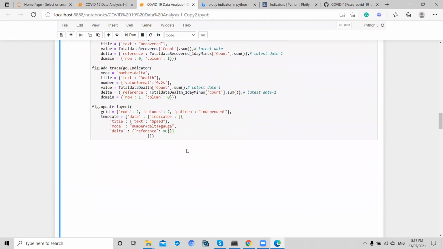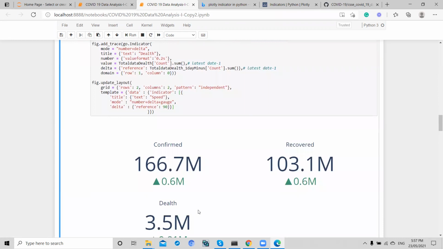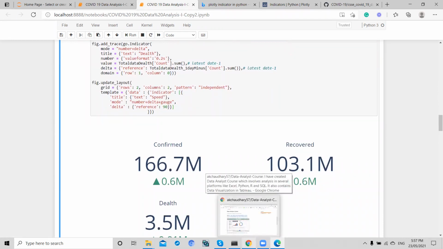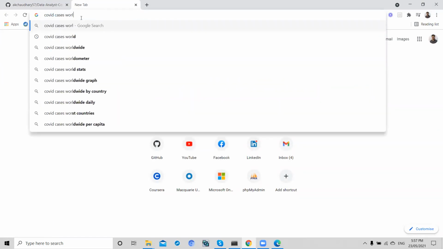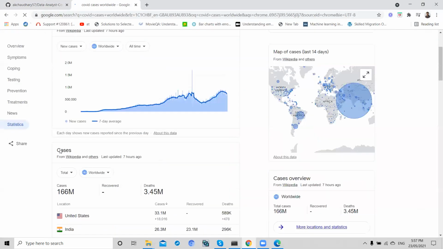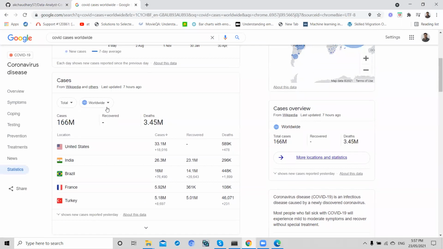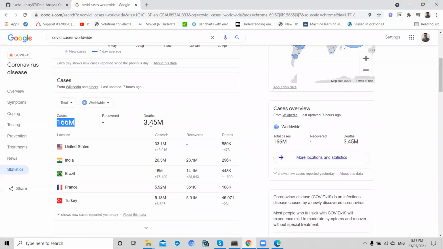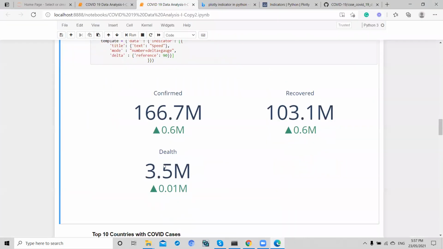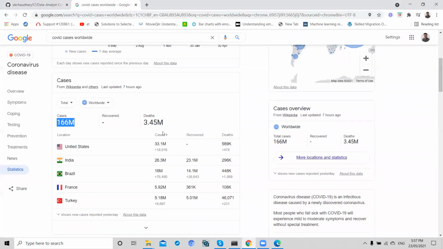So once you run this, and if you check this in Google, COVID cases worldwide, you can see here in worldwide your cases is 166 point something 7, right? So this number is matching, right? 3.5 million, 3.45, so approximately. So the number is matching.